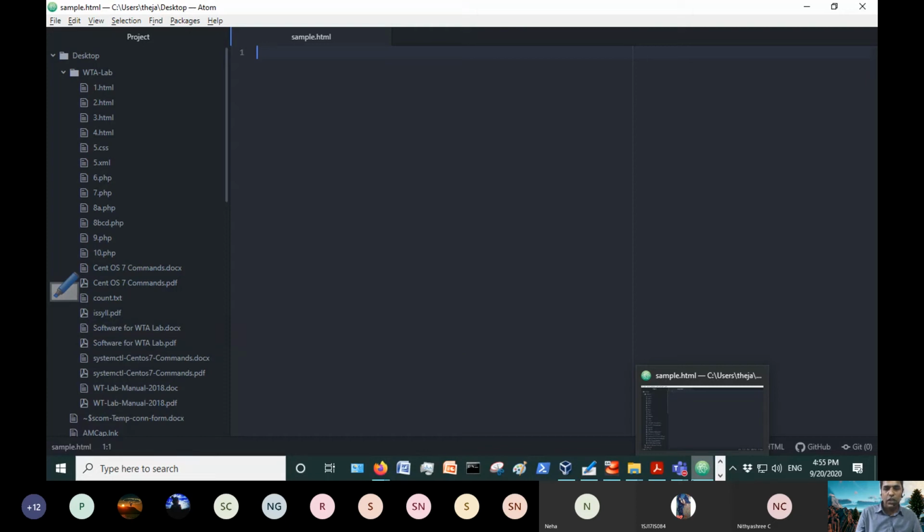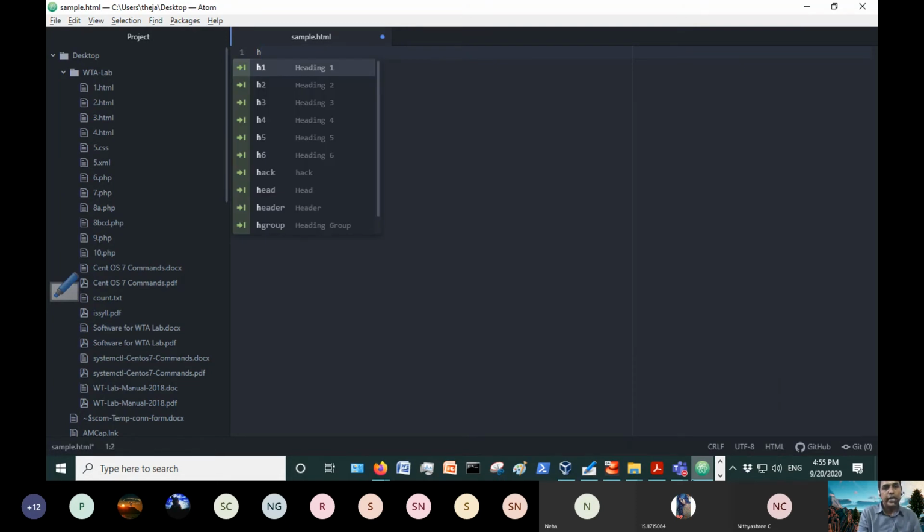Okay, since the autocomplete feature is there, you don't need to add all those things: opening HTML tag, closing HTML tag, head tag, all those tags. Basic tags can be easily created. You can type something like, I will type H. Once I type H, all the tags starting with H are there. H1, H2 like this, header, hgroup. Header and hgroup tags we discussed in semantic elements of HTML in theory class.